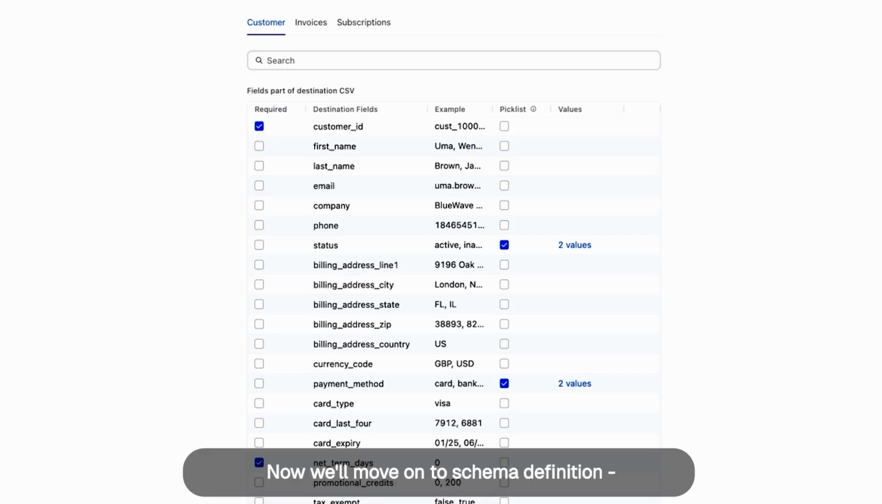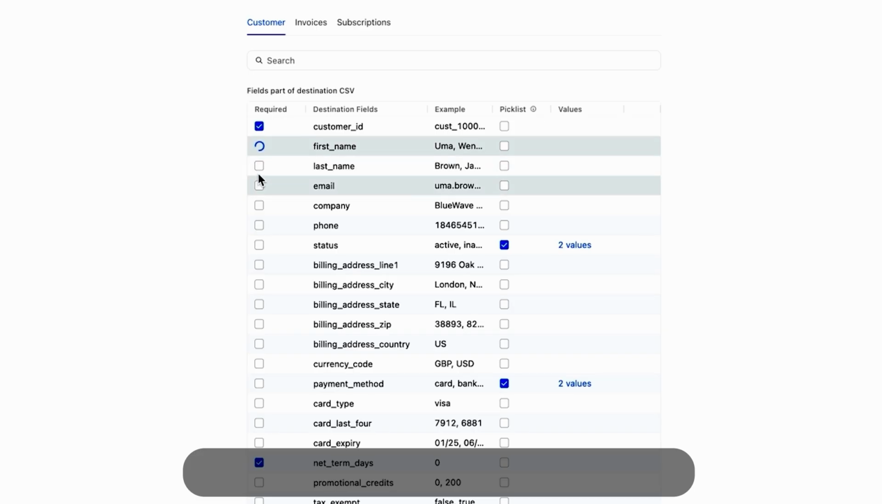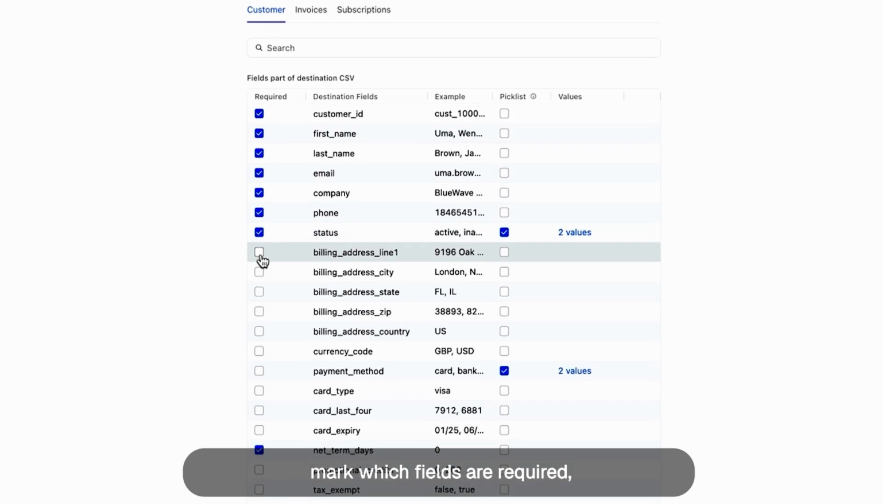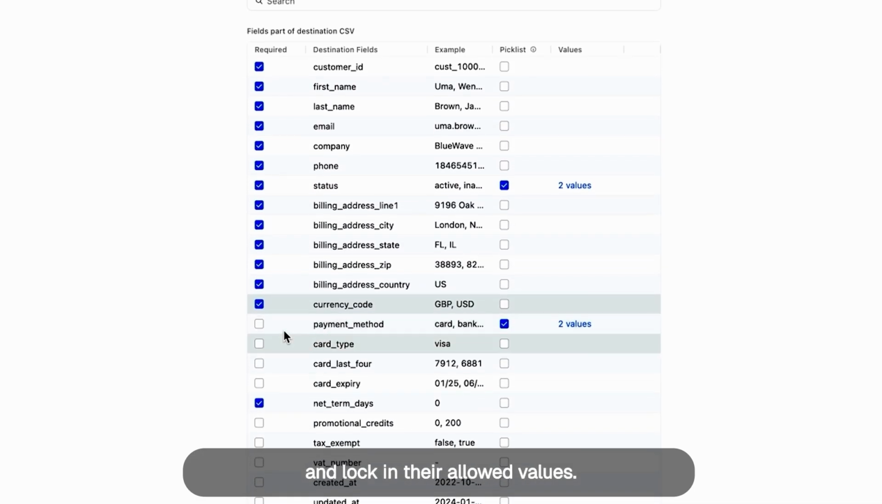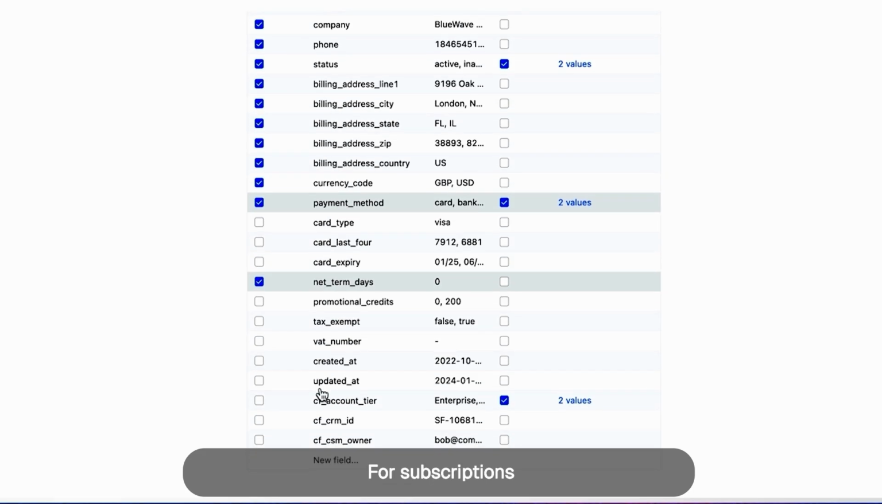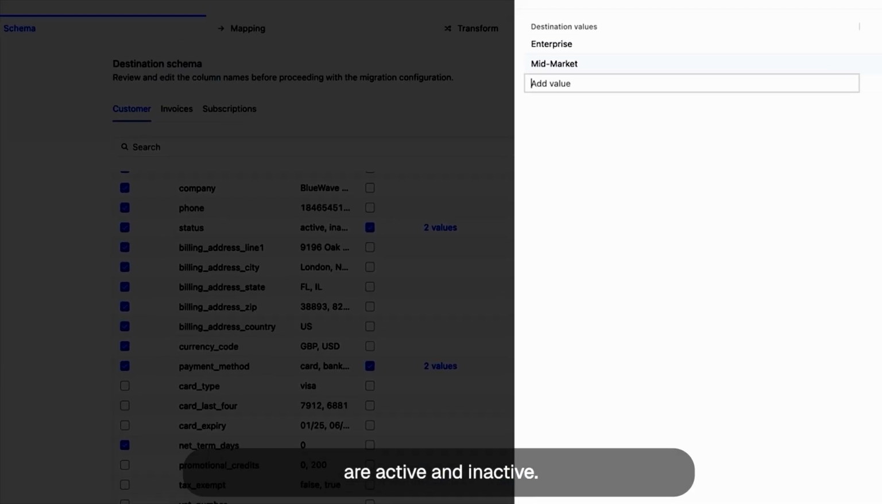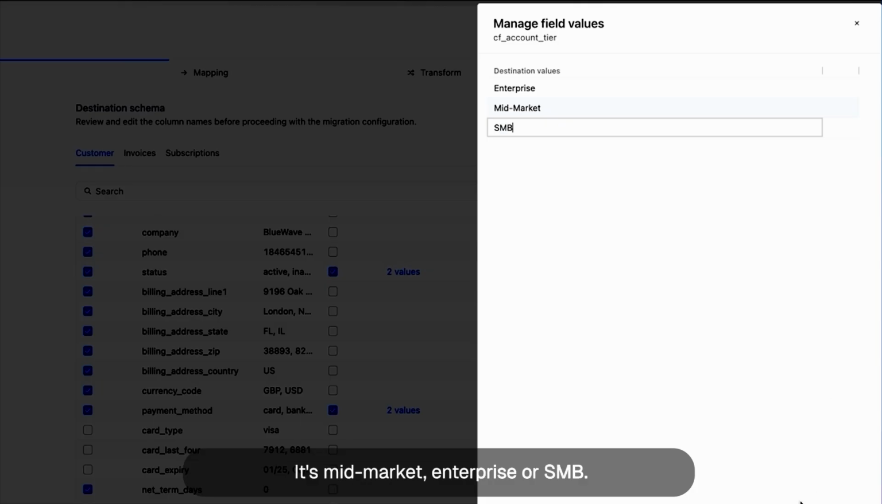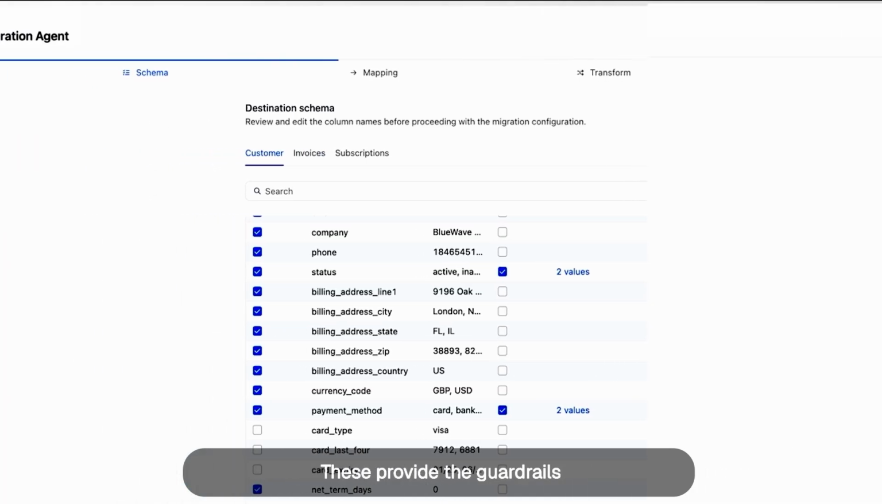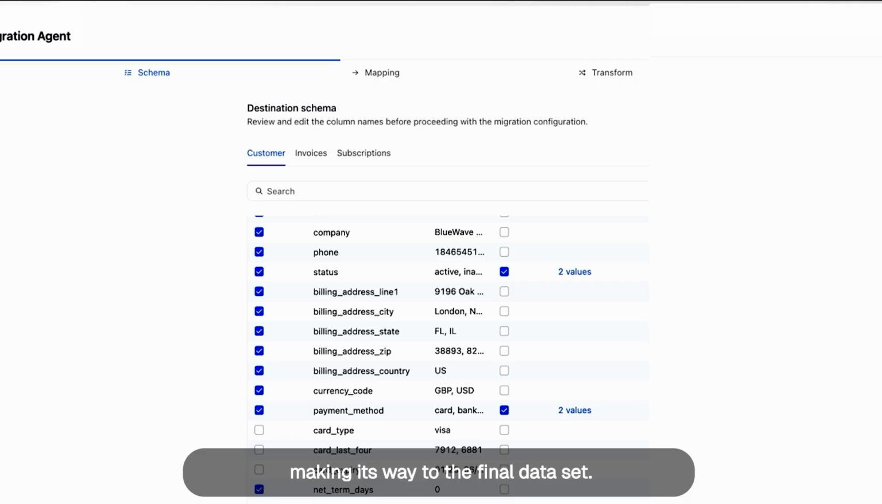Now, we'll move on to schema definition. Mark which fields are required. Flag pick lists and lock in their allowed values. For subscriptions, maybe the only valid statuses are active and inactive. For account tier, it's mid-market, enterprise, or SMB. These provide the guardrails from imperfect data making its way to the final dataset.